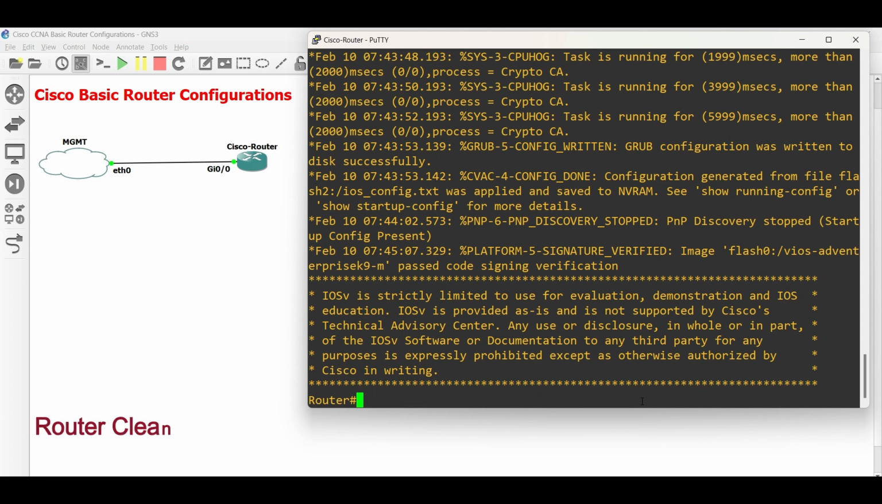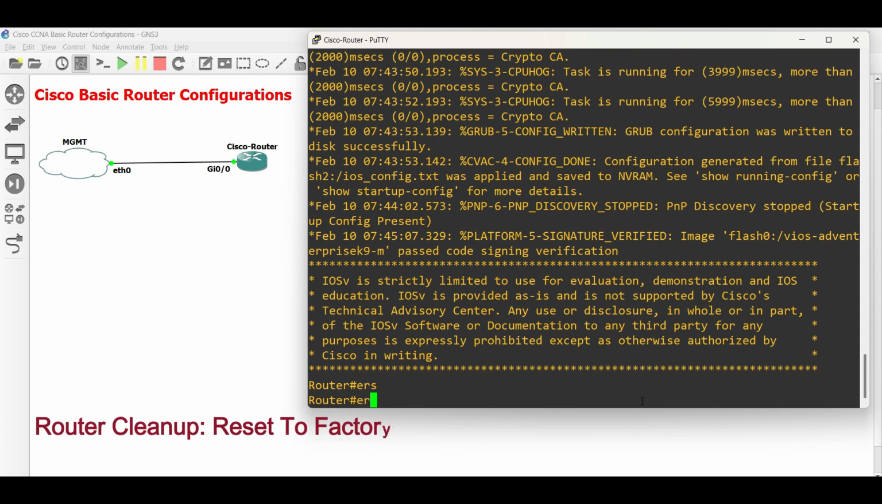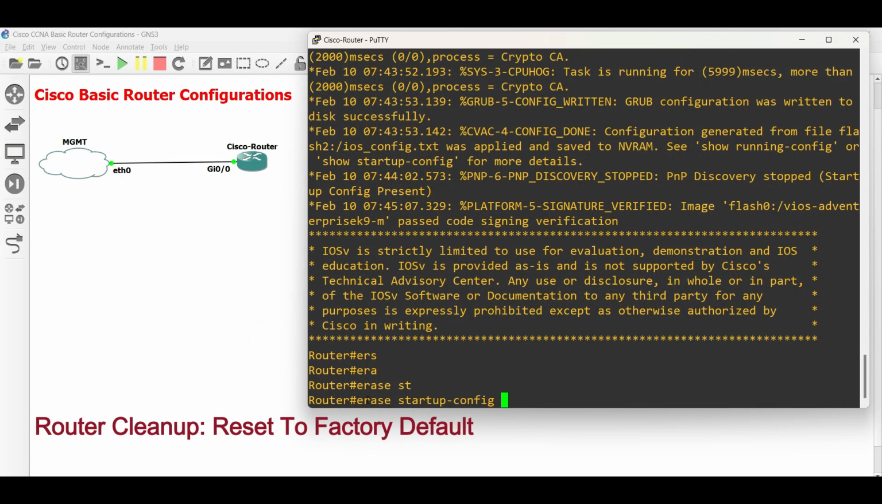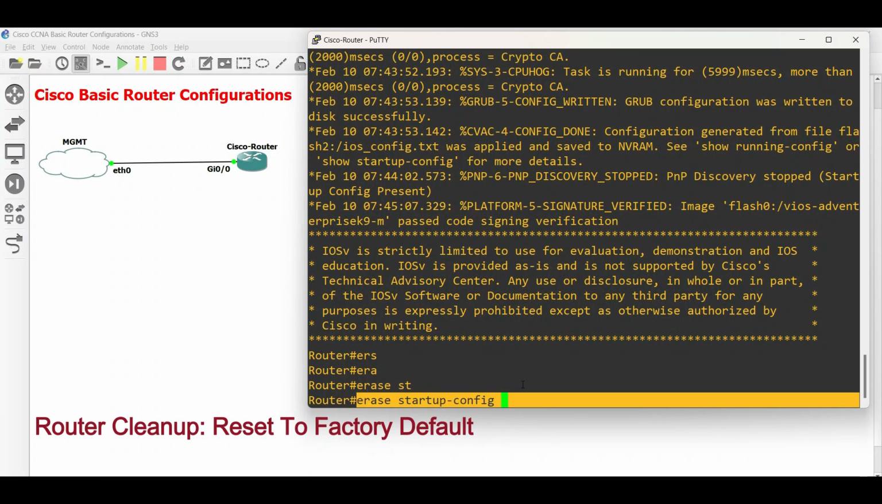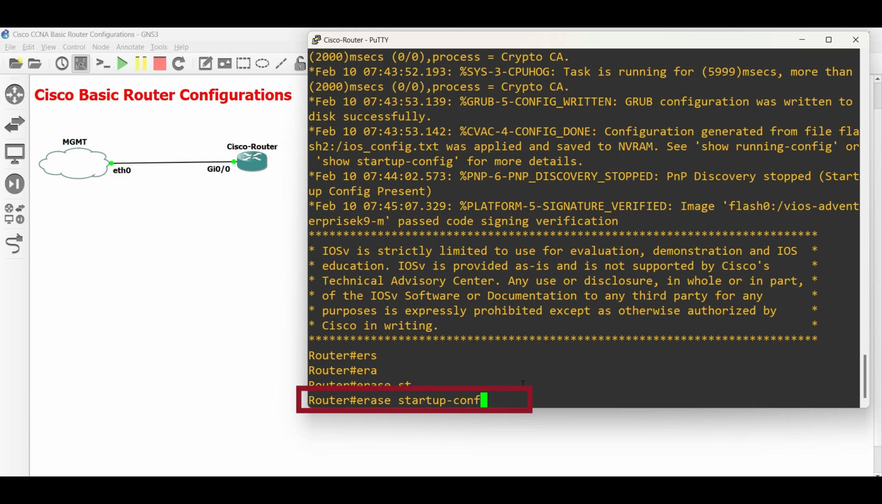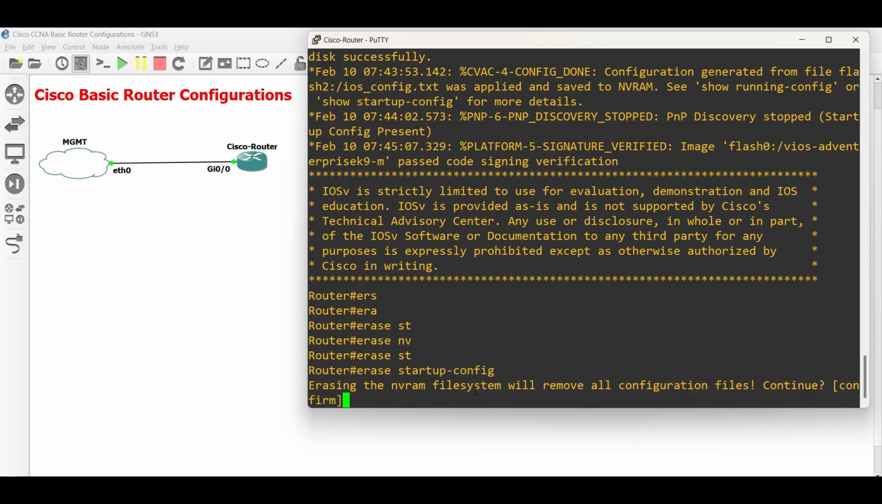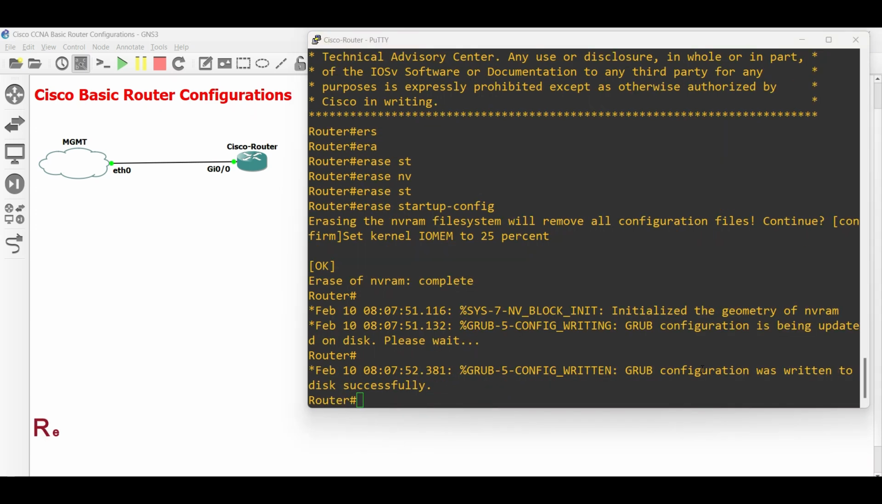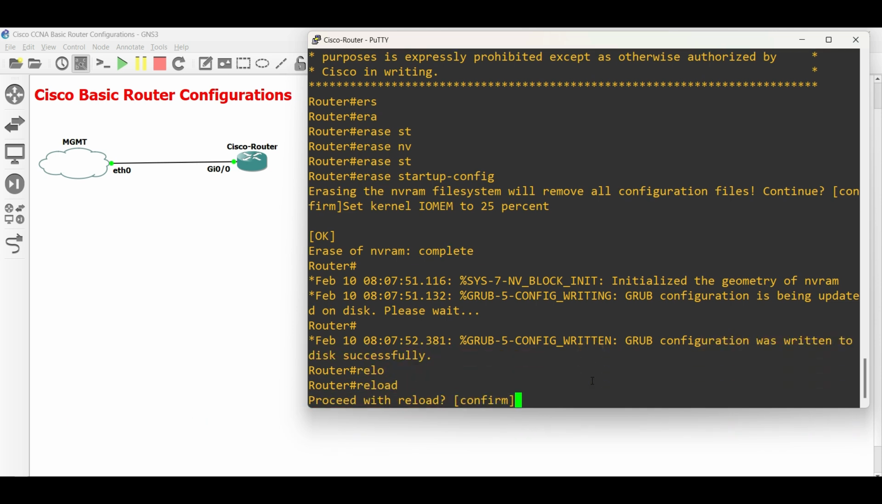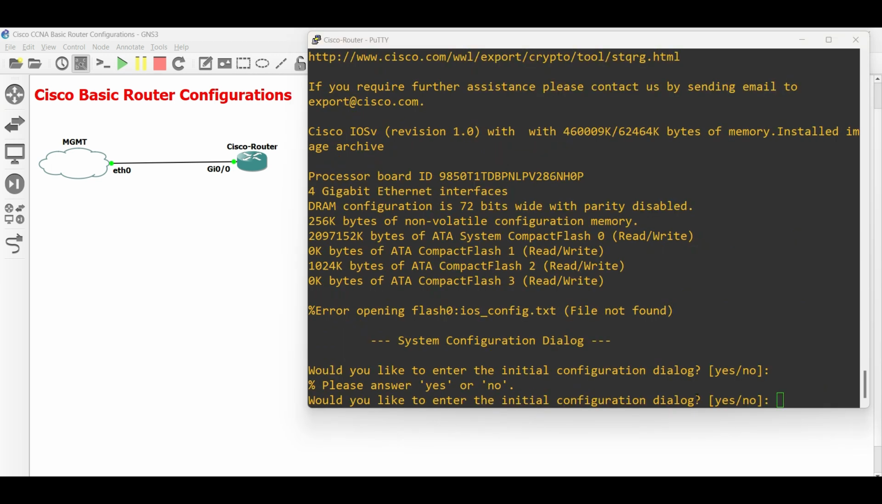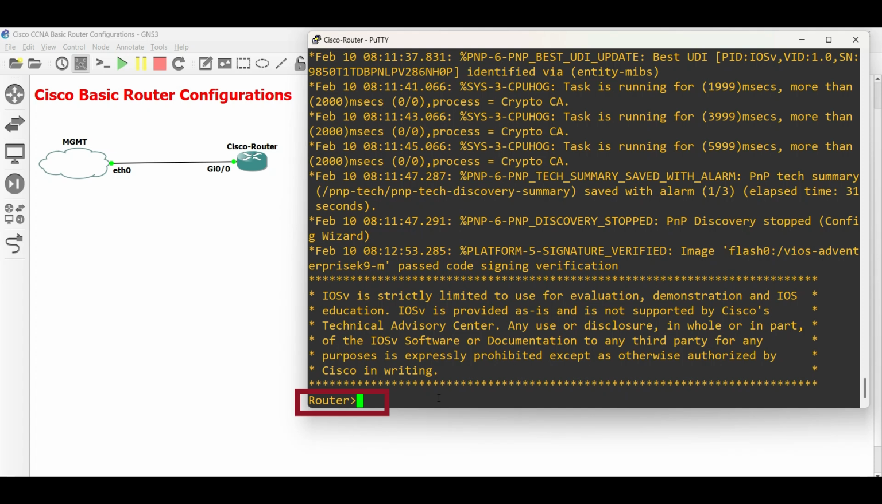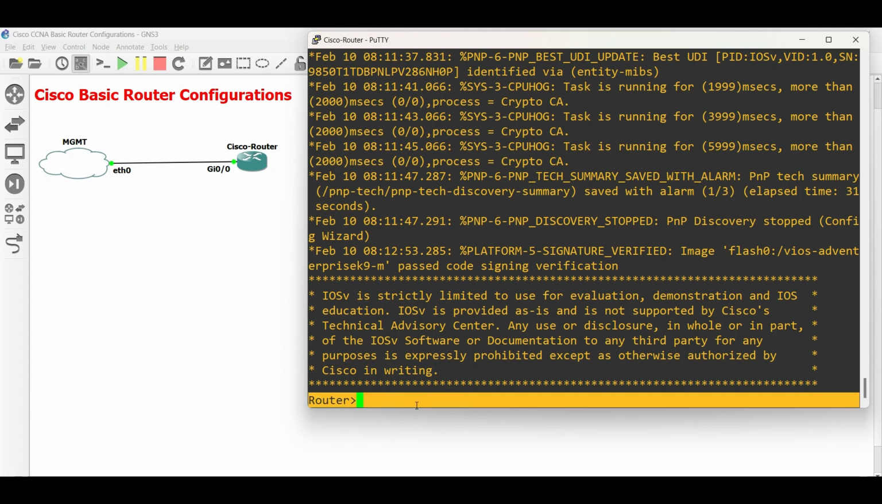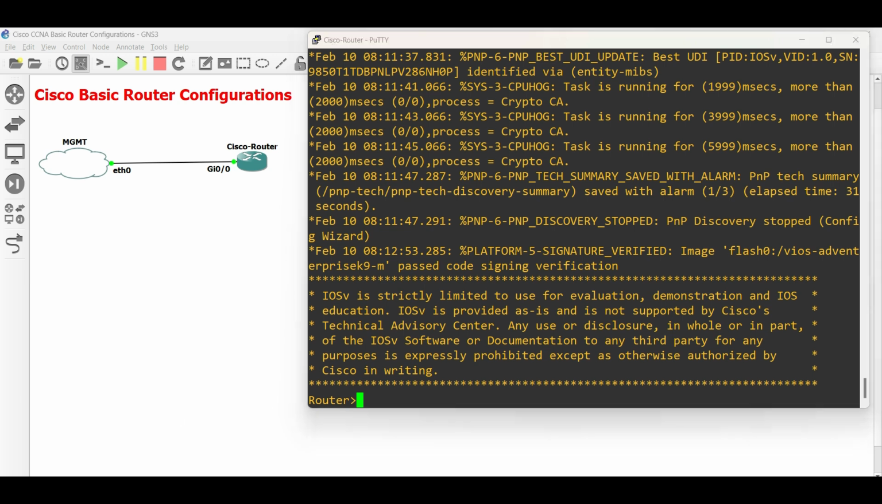First, clean up the router by resetting it to factory default. One way to do it is by erasing the configuration file stored in the NV RAM. Issue the command erase startup config or erase NV RAM. Upon erasing the startup configurations, reload the router. Upon boot up, the router is now ready for configuration, and we are on the user exec mode.